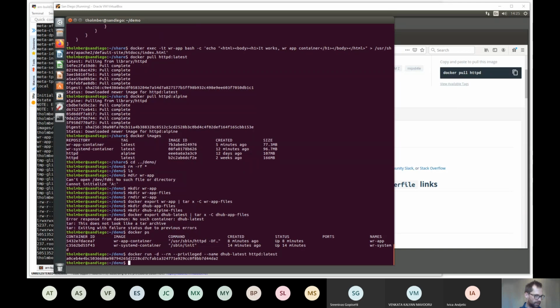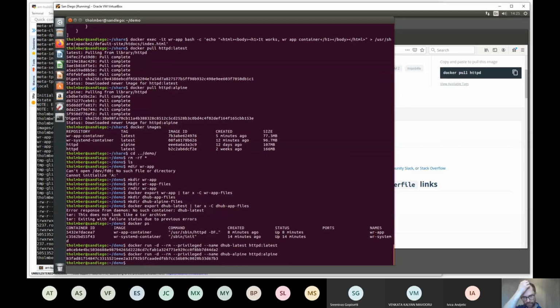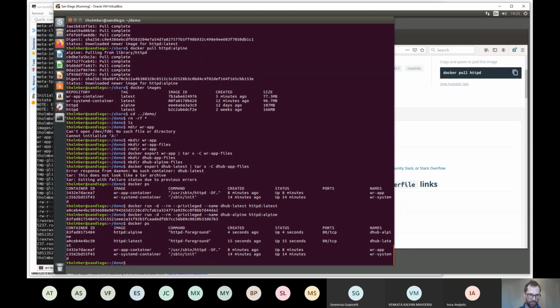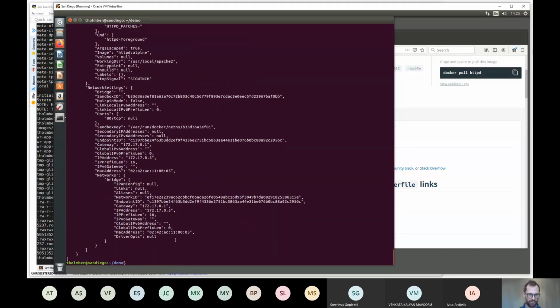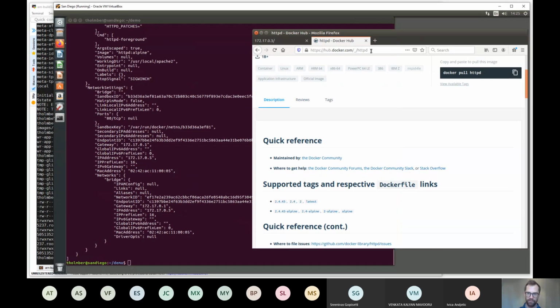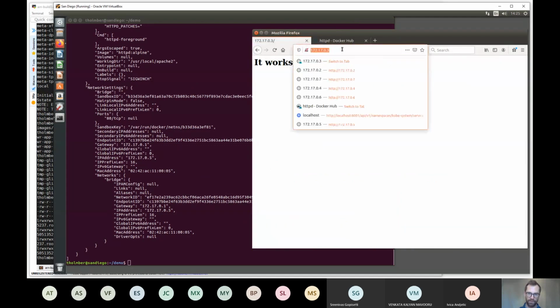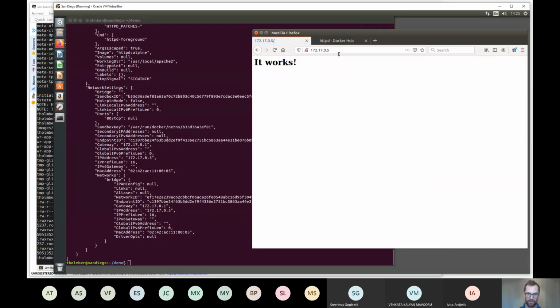This is the standard, the latest. And then I will run the Alpine one. If I do docker ps now, I have 4 containers running. If I do inspect on, let's see, I call it dhub Alpine, for instance. It has address 05, just to prove that it's running. It is running, right?